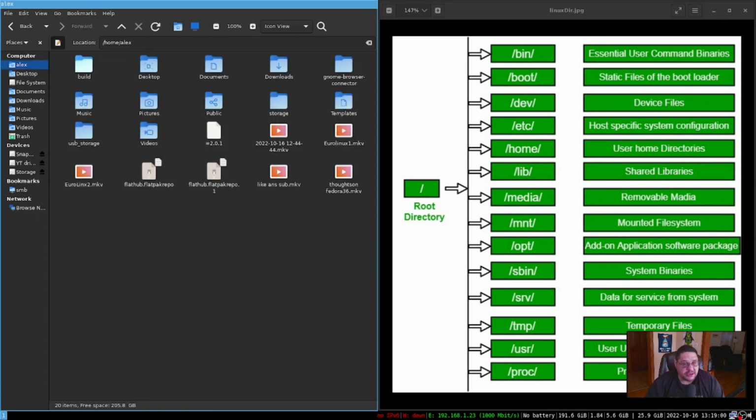So for me, it's just simply Alex, and in here I have all my folders. This is the build folder, where I've built things before for CMake and stuff. Then you've got your standard other folders here. Now, I use Caja, which is what came installed on Fedora.